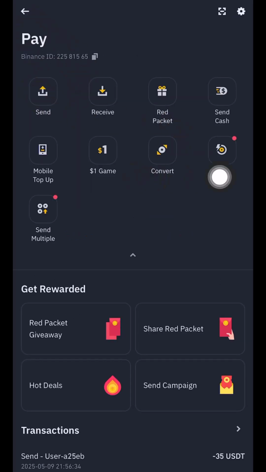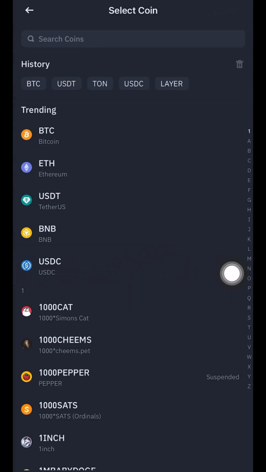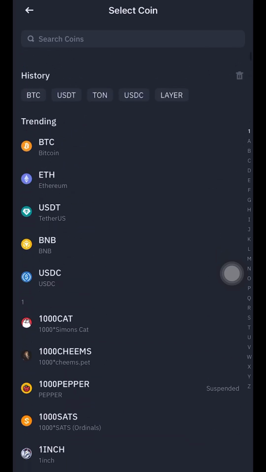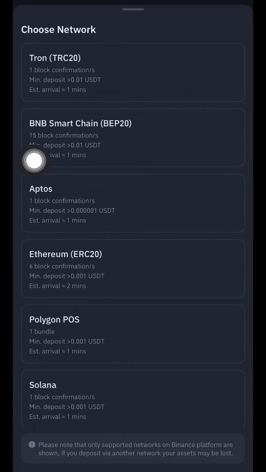The last one is the deposit with crypto asset here at the bottom. Yeah, you click on it. Normally there are a lot of assets. If you have crypto asset, you can deposit directly. I will show you the example of USDT. USDT is a stable coin, so it's equal to the US dollar.